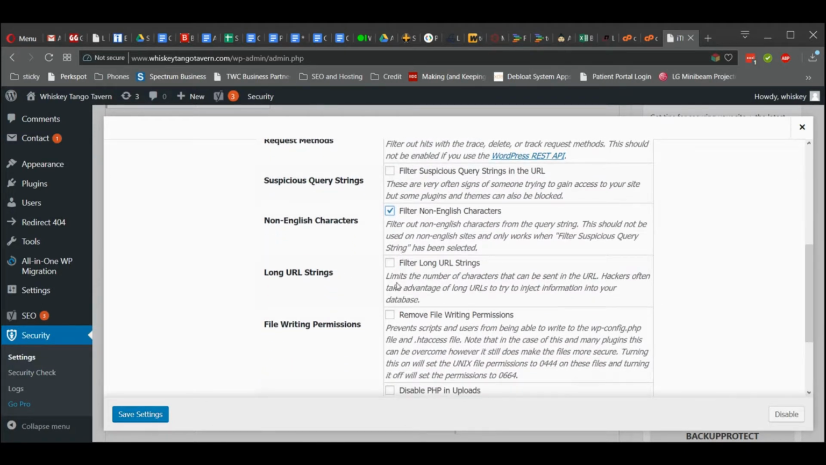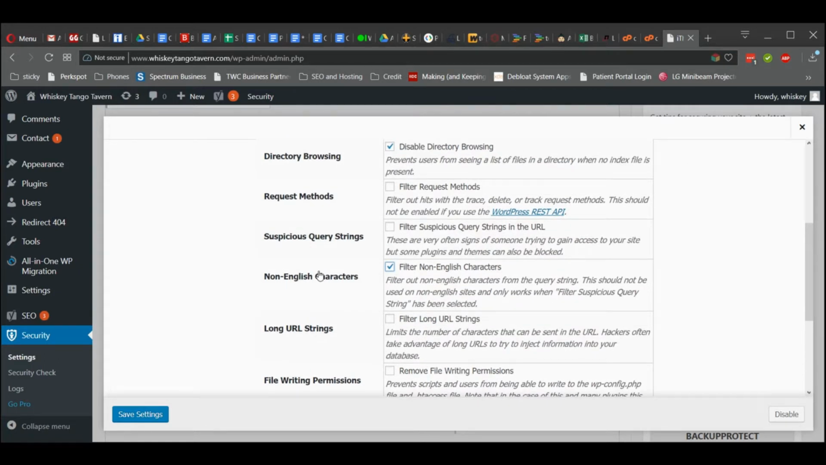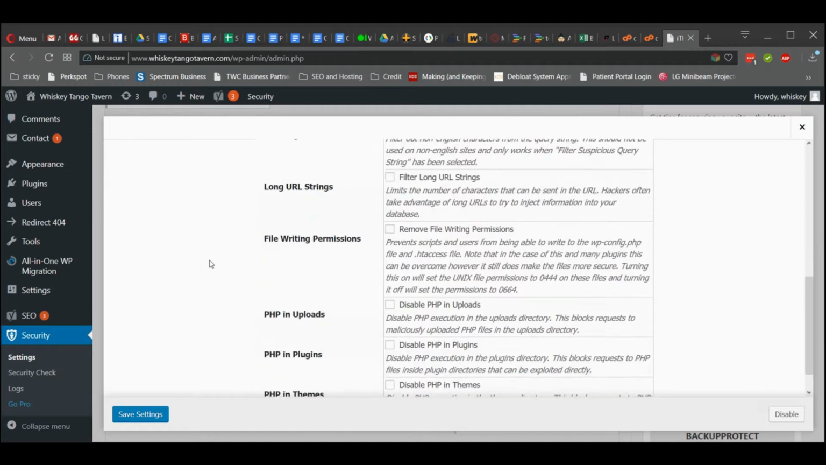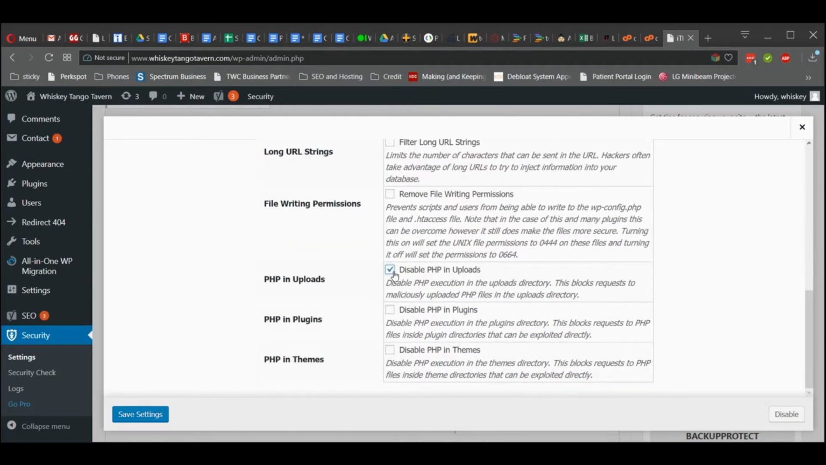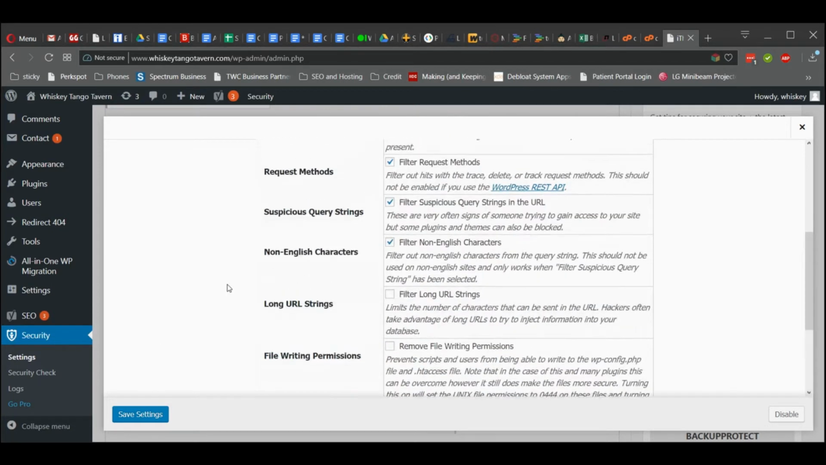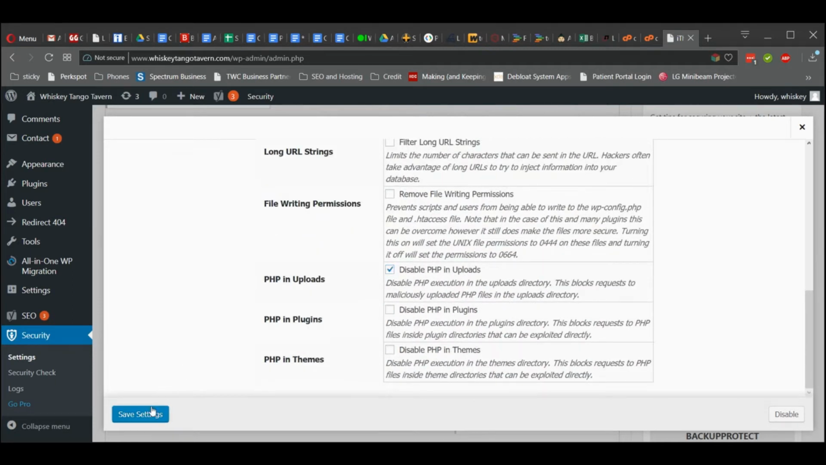Some of these can break plugins, so if you're getting hacked a lot, or if your site has been infected, you may want to turn some of these off. You may want to turn some of them on and kind of play around with them, but these are the ones. I'm going to go ahead and turn that on, and then we can turn this on too. We don't use the WordPress REST API. And I want to disable PHP in uploads. Once again, in an infected situation, you may want to change some of these other things, but they can also break your plugins or themes. And these are the ones that we use. So there we go. And boom.